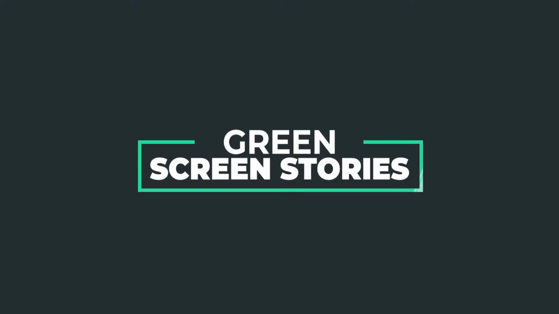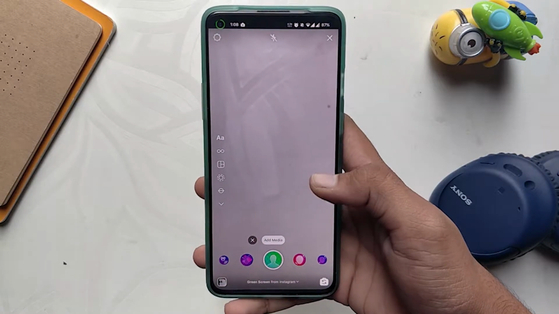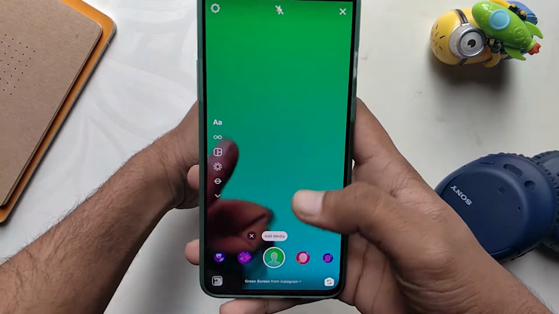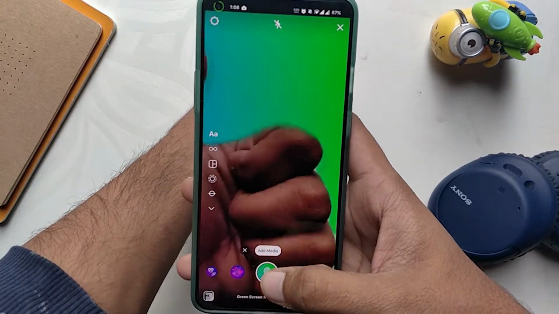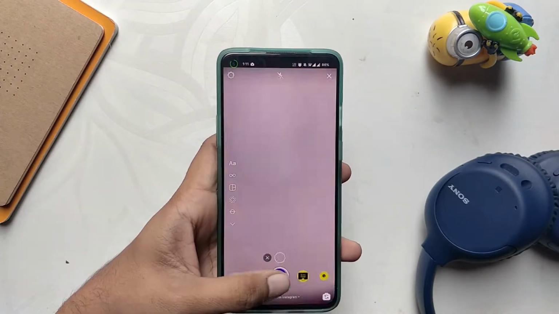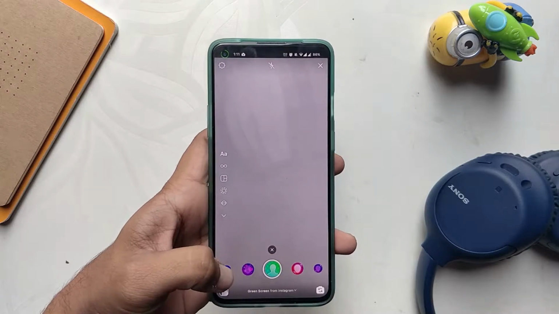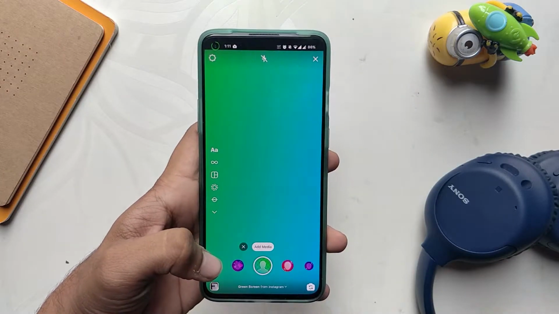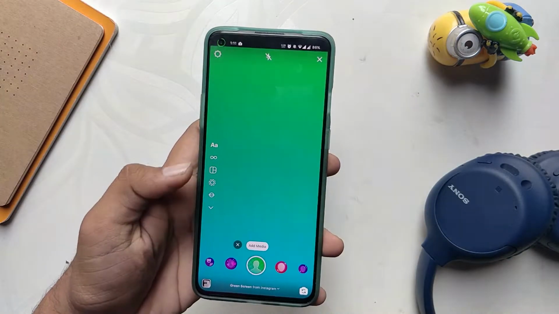Starting off the list, the first trick that we have is green screen stories. Green screen stories is a new and very interesting filter where you can have a green screen as a background. To access this filter, go to your story and swipe left until you reach this greenish icon. And now when you select it, you can see a green screen added in your background.